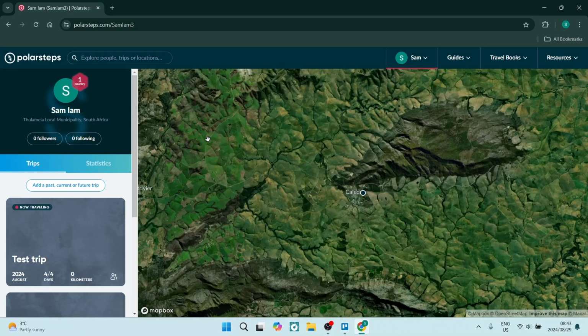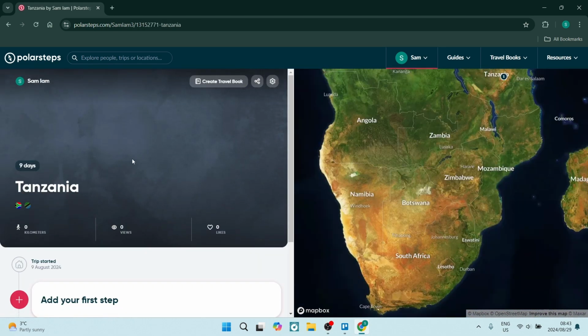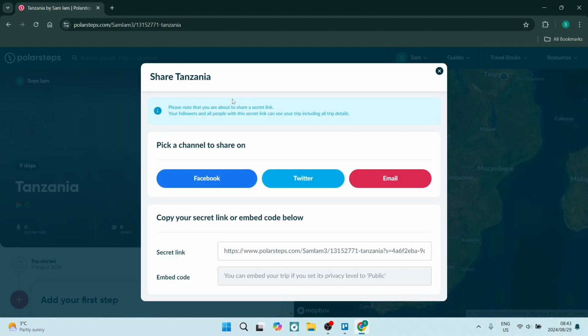So you can share a previous trip or you can share a current trip. All you need to do is jump into any one of those trips from your home page, and you'll see right at the top a little share icon. And here you can see you can share it directly to Facebook, directly to Twitter, or directly via email, or you can just click and copy the secret code. You can just use Control-C to copy, and then you can paste it wherever you would like to share it.